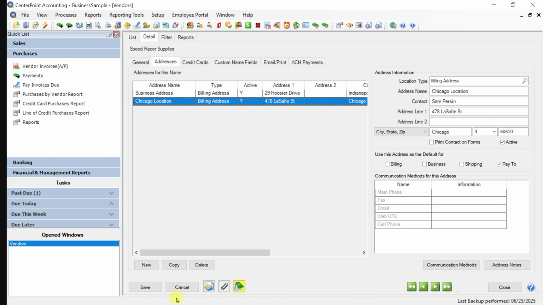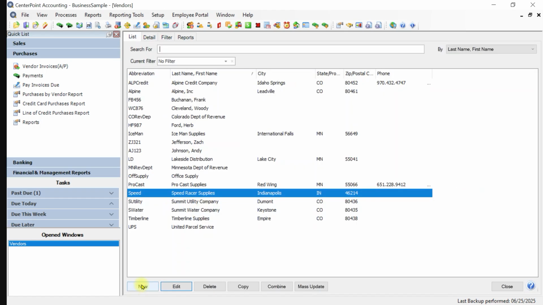Okay, when you're done making your entries to or your changes to this vendor or entering in this vendor and you're ready to save them, you could click the Save button. And as I discussed before, the remaining tabs are discussed in additional videos.